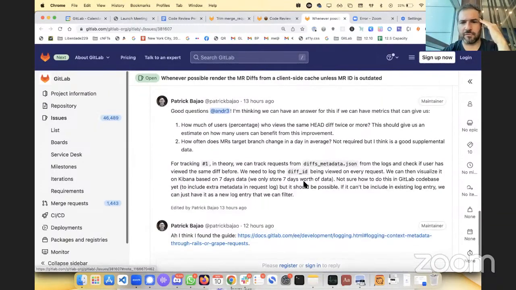And Patrick raised a couple of questions here, basically assessing metrics to know how frequent this would be a scenario. Does anybody have any thoughts on that? Would it be a problem that the head is always moving, or will we be able to distinguish and just say, yep, the diff didn't change, even though the master or target branch moved? Is that feasible?